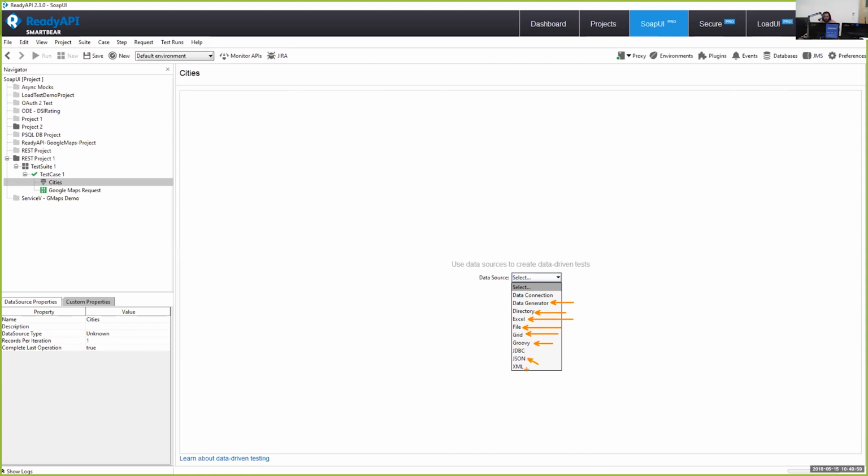You can use JSON and XML information from previous requests. So now you can have big JSON responses that you can iterate through with a data source. And you can use our JDBC connection. Now, SoapUI Pro has support for all databases that have JDBC interfaces connected to them. That includes all of the big SQL database providers and even some of the NoSQL database providers.